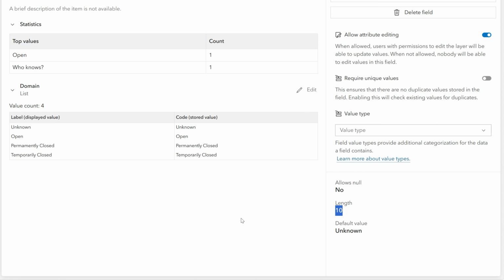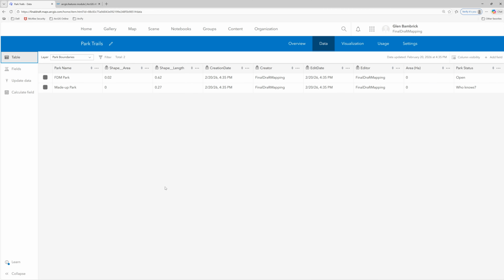Now we can do that, but when there's data already in the feature layer, although it'll say it has a length of 25, it does not honor this. The data set has to be empty in order for us to update our length and for it to stick. If I go back to the table tab, we can see our two entries.